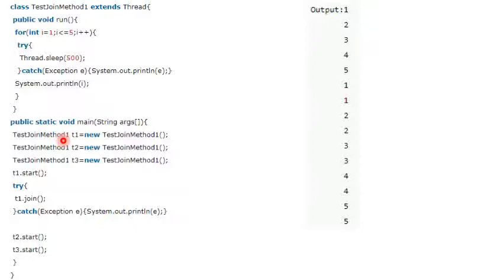So earlier it was not like that. We got the continuous values because we have called T1.join. Since we have called T1.join, the join method will wait until this T1 is dead. That is why we are getting the output like 1, 2, 3, 4 and 5 continuously, because all these 5 values are of thread T1. I hope you understood.